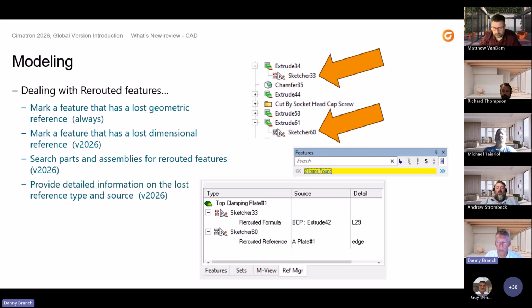But we have made a new tab in the tree called Reference Manager, and it can be turned on or off by preference. And that's because I hope some users don't want to mess around with this. They may not want to see it. It is a limited feature tree. Only the rerouted features in the part are shown, and you're going to see those columns there.